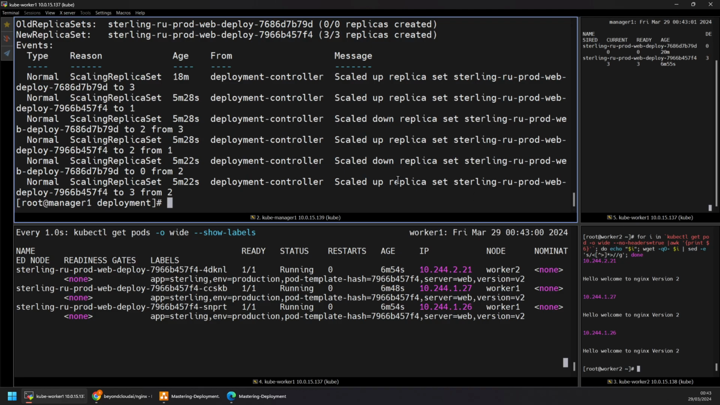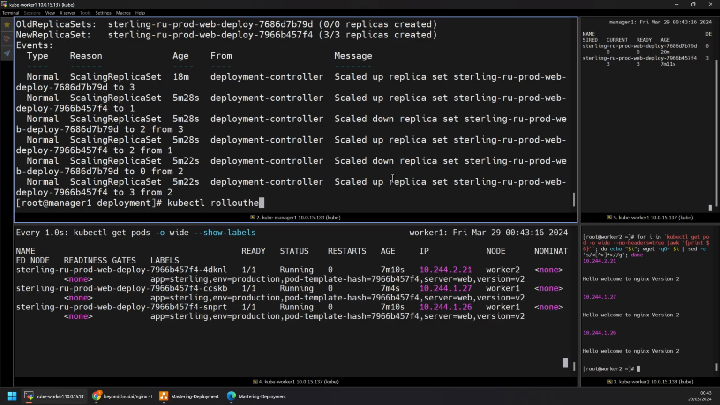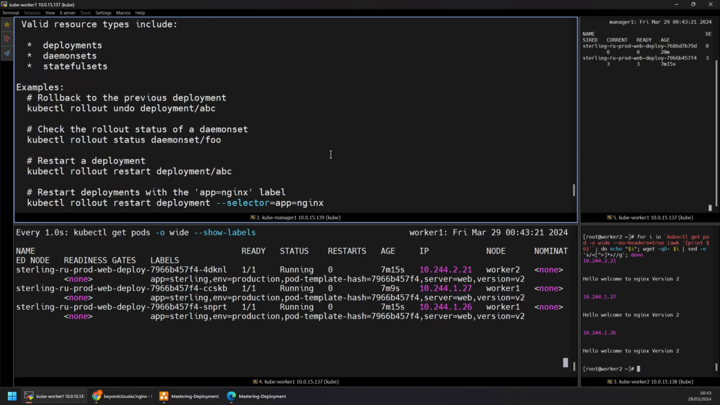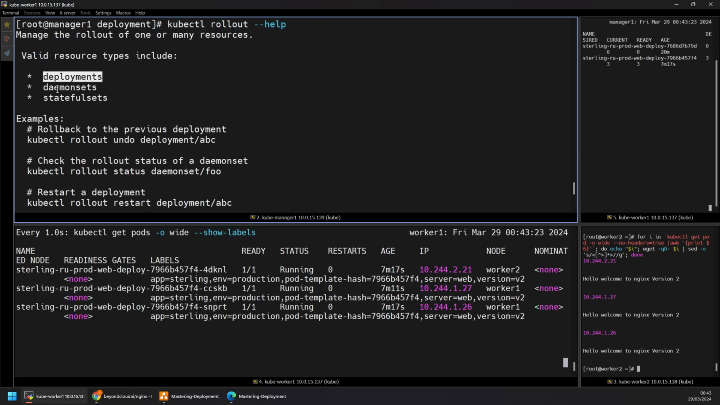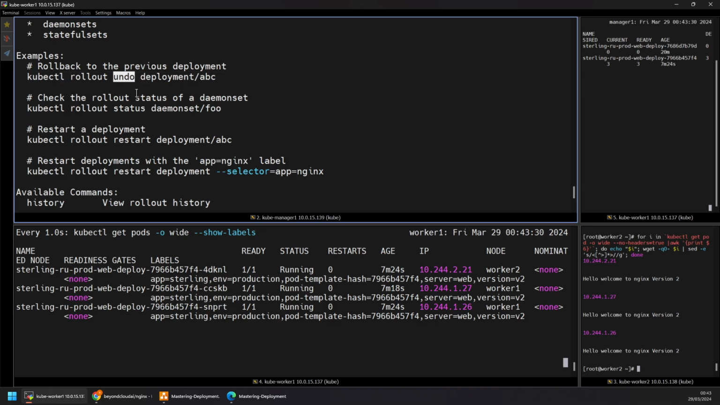But before we go to the next video, I want to show you this command as well. This is a new option in kubectl which we have never seen before. It's called rollout. This option lets you check the status. Let's just do a help. This option can be used for deployments, daemon sets, and stateful sets. And these are some of the options, like I told you, undo, which is going to be rolling back.